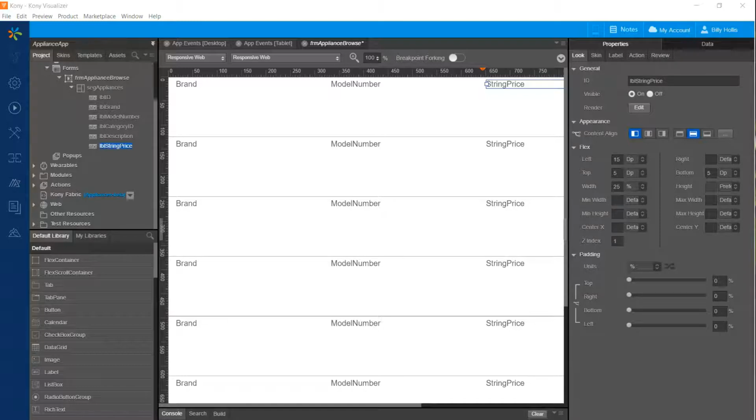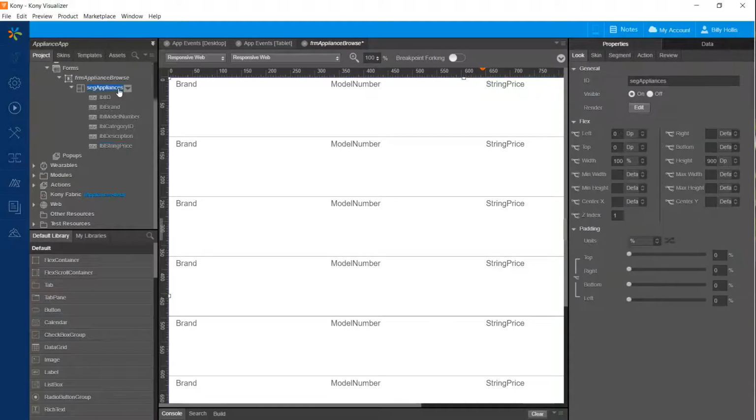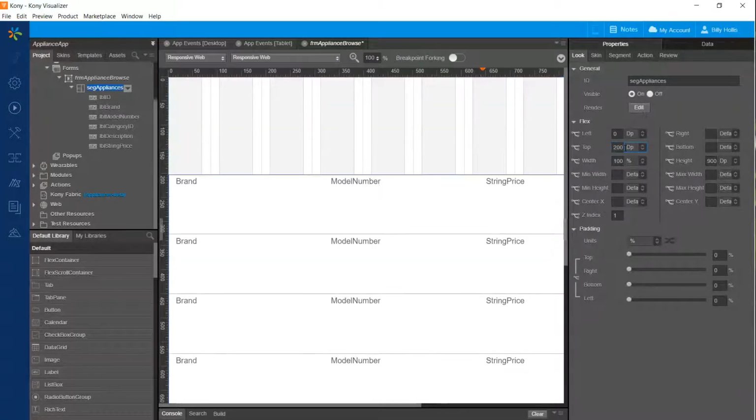And the next thing we need to fix is that the segment takes up the entire form, but we will need some room at the top for some widgets that allow the user to select a category. So we'll need to change properties to make that room. It's common, even in responsive layout, to set vertical positions with units instead of percentages. So I will set the top of the segment at 200. And I will pull it in a little bit on the size by setting the left and right to 15.